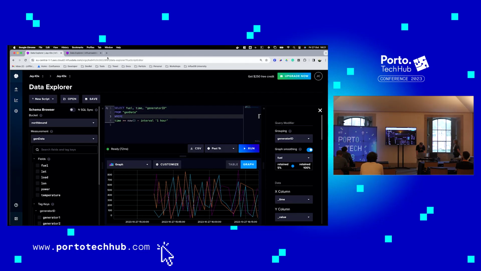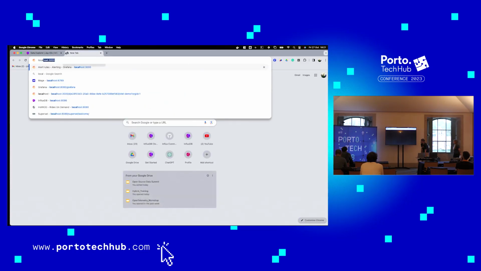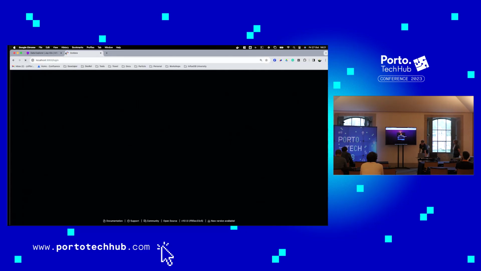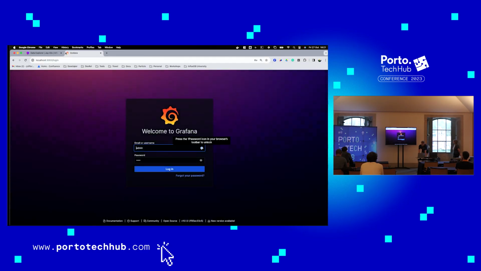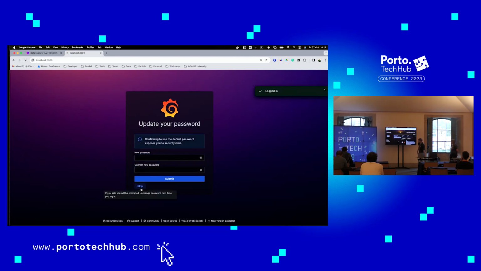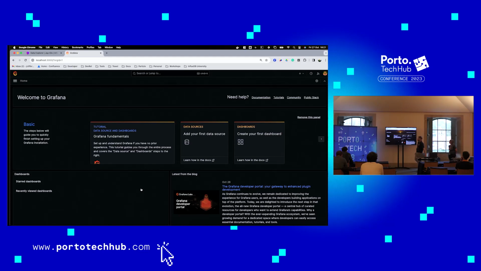Okay, so what I will do here is I will open a new tab, and I will go to localhost 3000. I will log into Grafana, and I will skip creating a new password, just for now. And this is our welcome panel to Grafana.